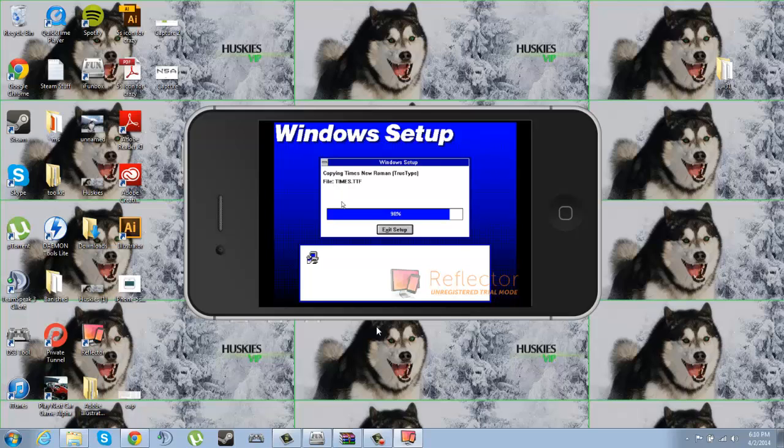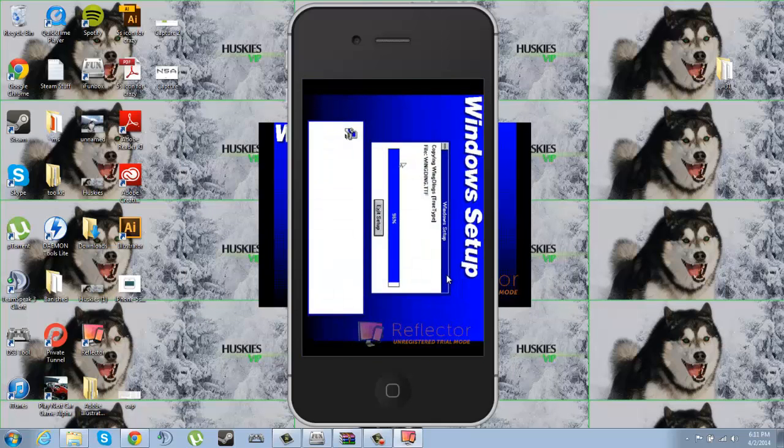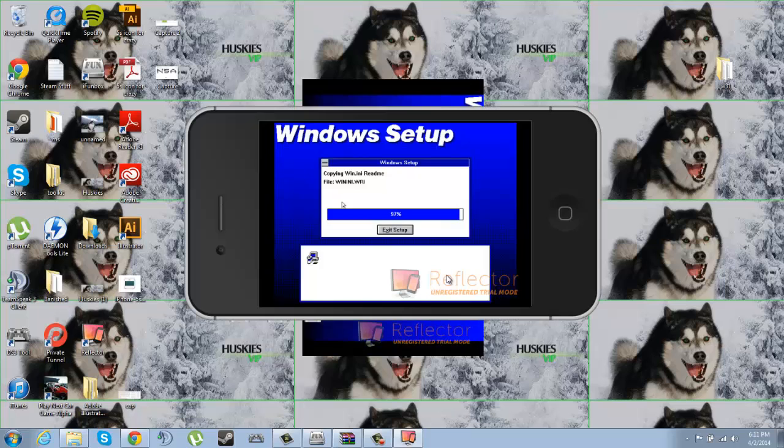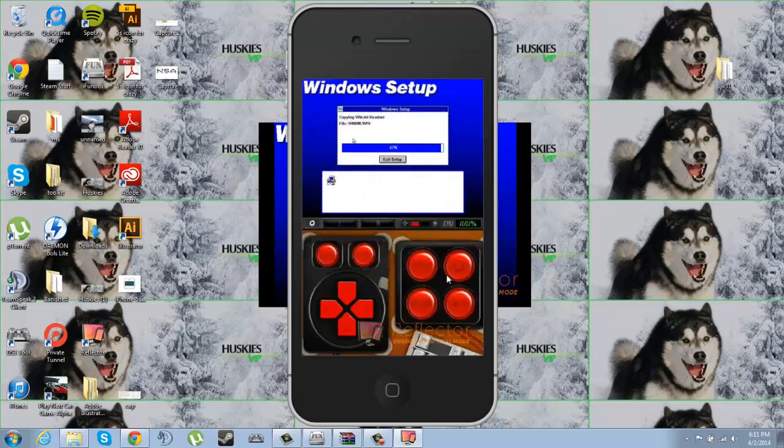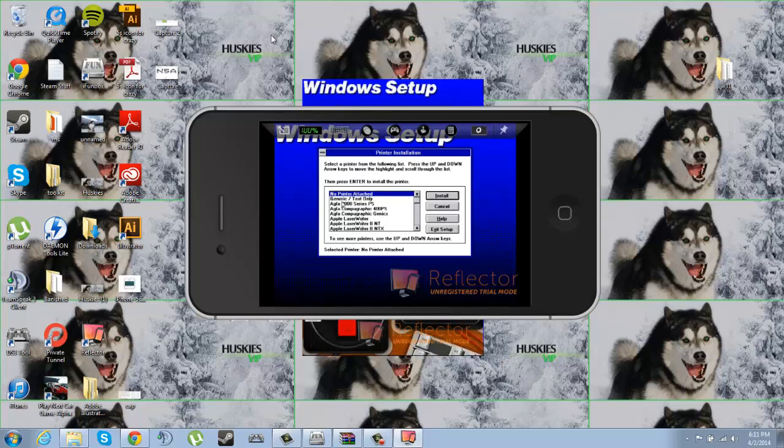Alright, so it is almost done now. And we will just wait these last few seconds. Well, this is a very basic version of Windows. Nothing really special. I mean, you can just use Paint and stuff on the go. Oops. Alright. So, okay. Come on now.